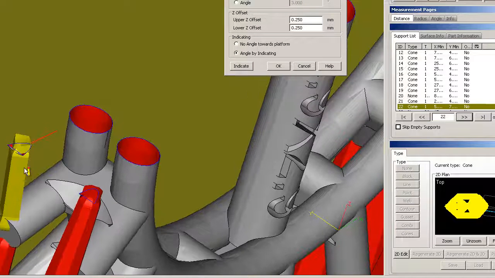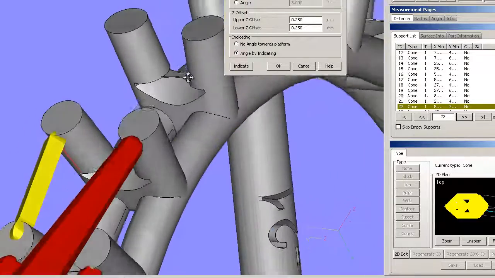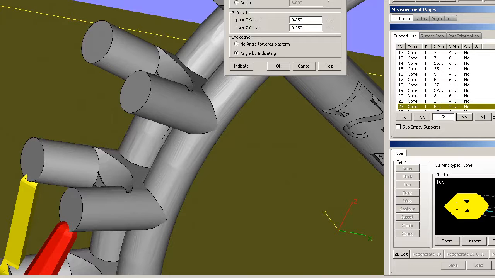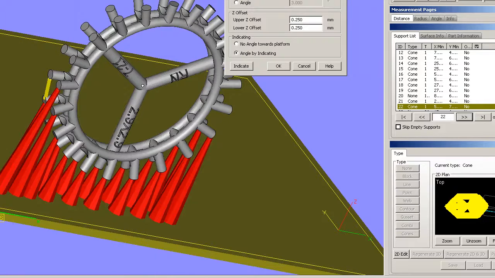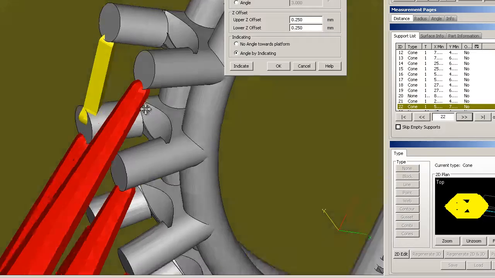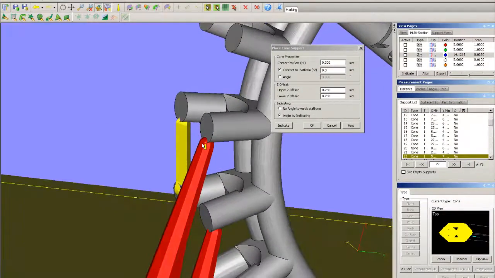Now that creates a support structure between the two parts. And again, the support is going into the part 0.25 on the top and 0.25 onto the bottom. So you have two options on how to correct that issue.